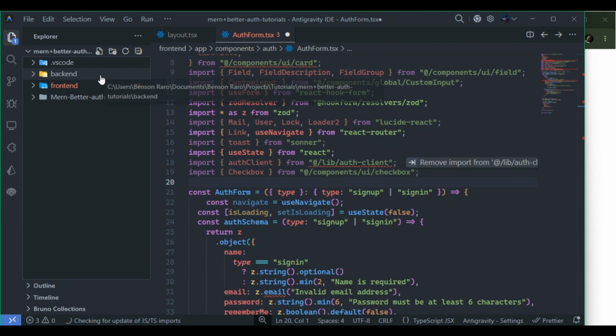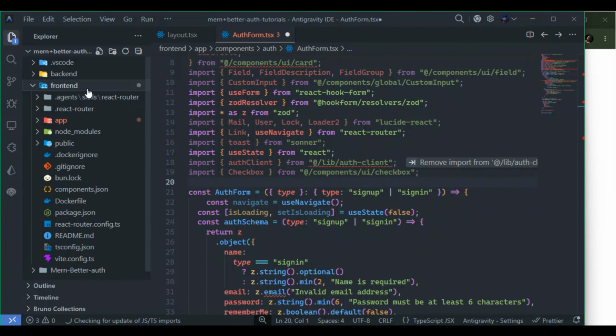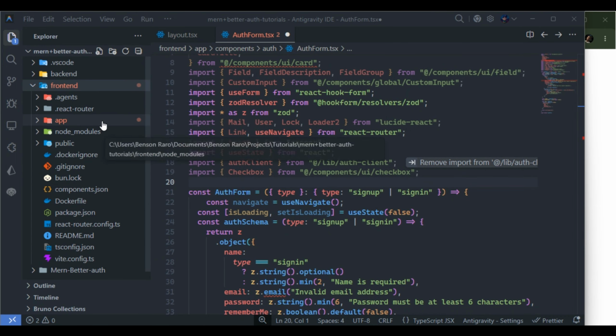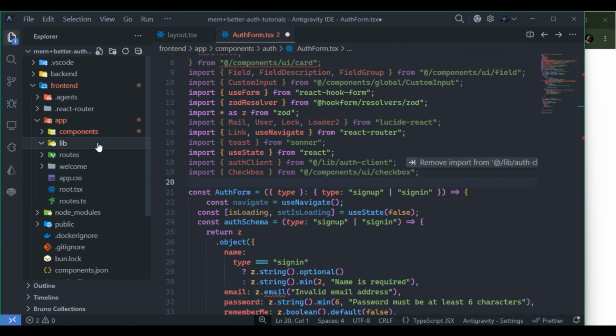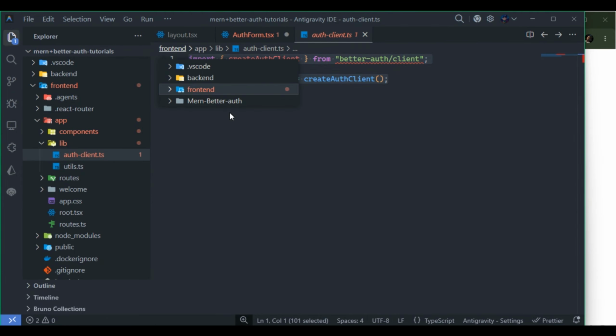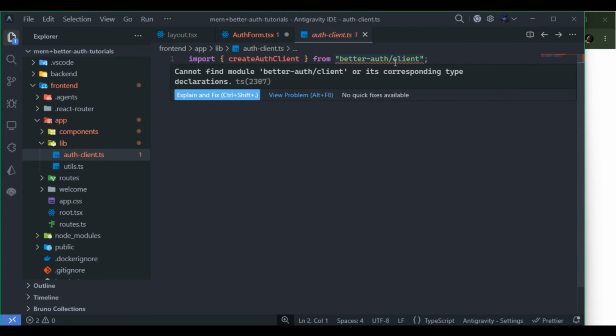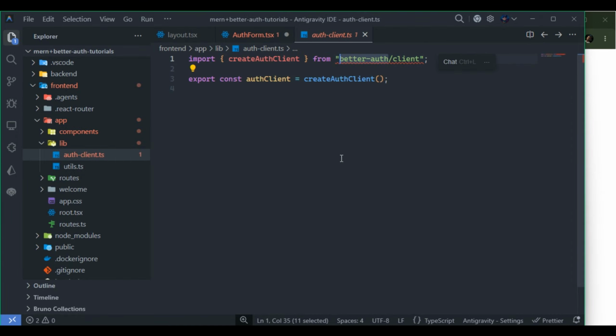And then we'll actually talk more, or actually maybe we should talk about it right now before I forget. That is the lib, then auth client. Okay, so you can see the way it is right now. So the way it is, basically it can't work. Most importantly, we don't have Better Auth, so let's do that.